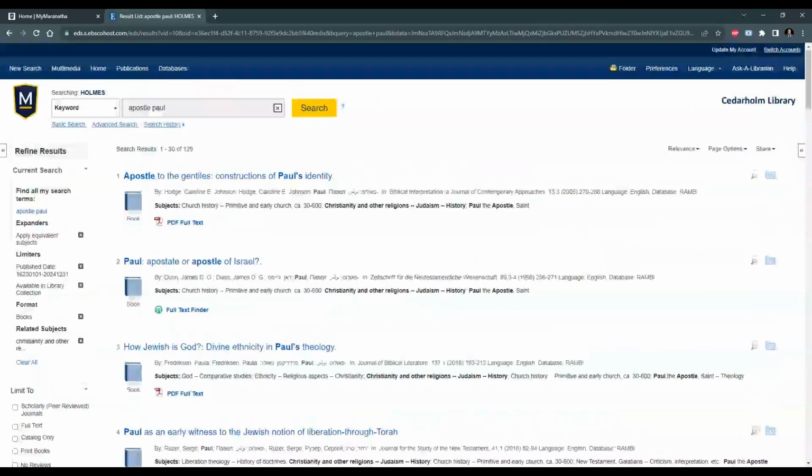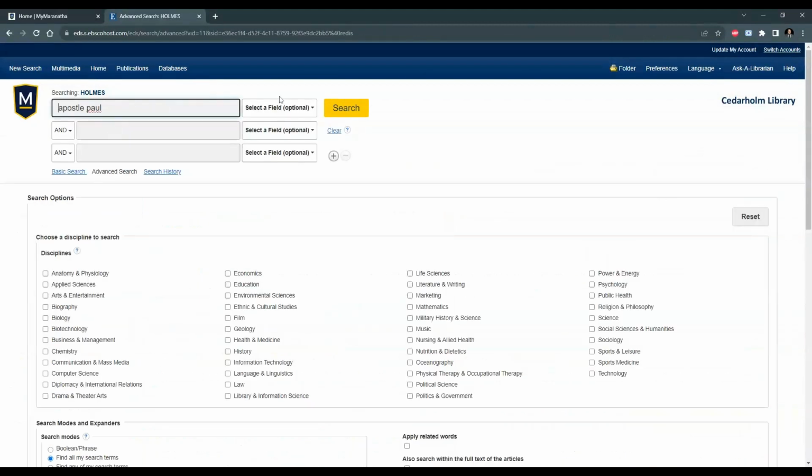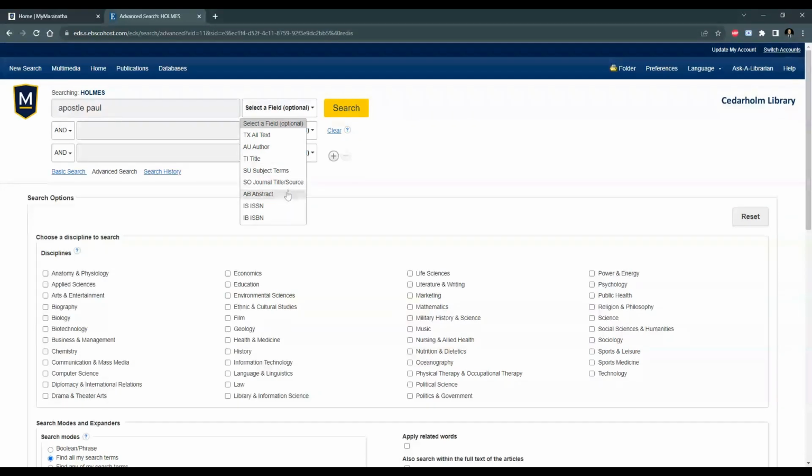If basic search in Homes cannot generate the right results, you may select Advanced Search next to the Search History button under the search field at the top left hand of the page. The search field is changed to include 3 text boxes with 3 drop-down menus. These have even more specific fields from text, author, title, to subject terms, journal titles, abstracts, ISSN numbers, and ISBN numbers.